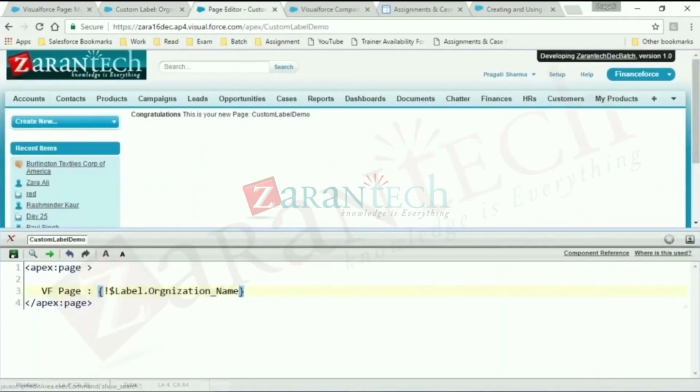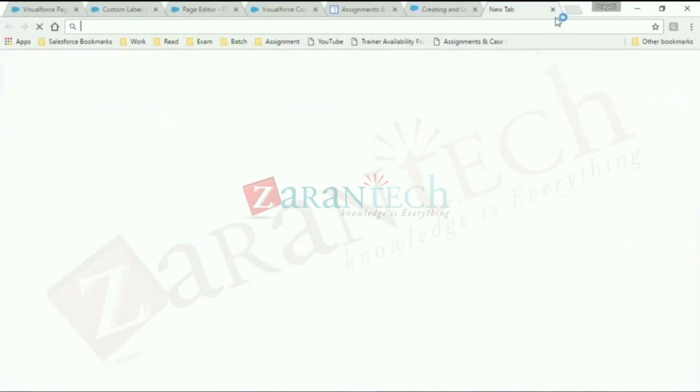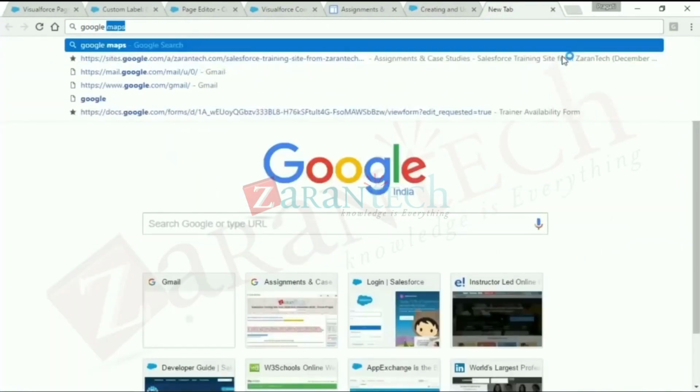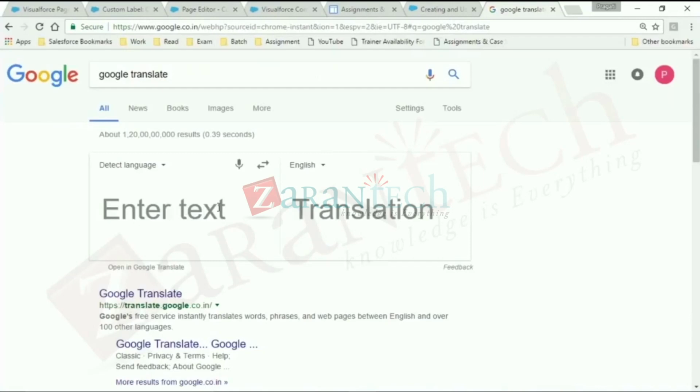Now think about this one more time. This VF page I have hard coded. If you see here, it's hard coded, while this thing is not hard coded. Now let's have a look. So ZaranTech, let me do one more thing. Let me go back and let's get the Google Translator. Now, since this is a word itself, it won't get translated. Let me get something which is a text. So this is a custom label, when we write it in English, right?